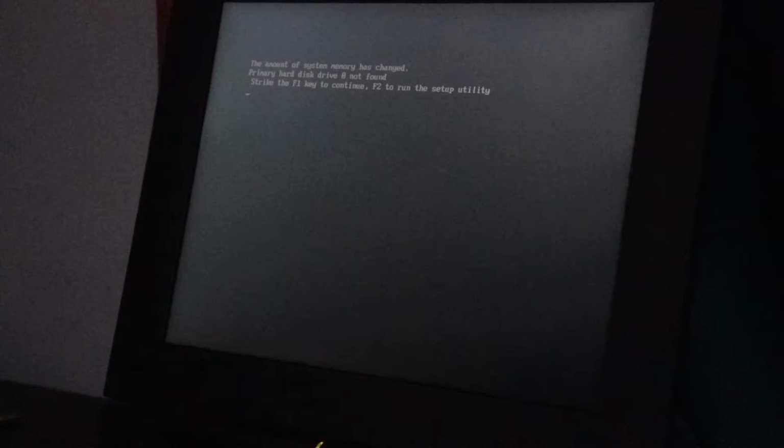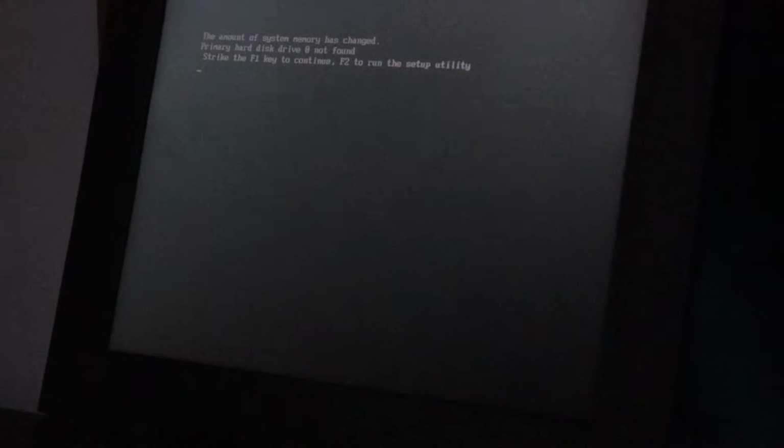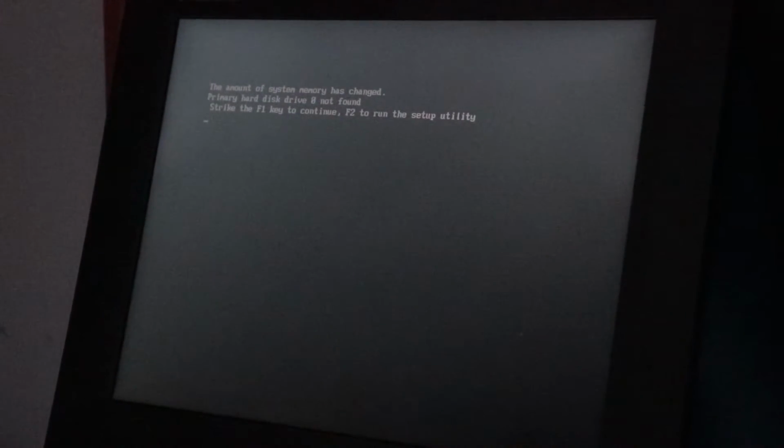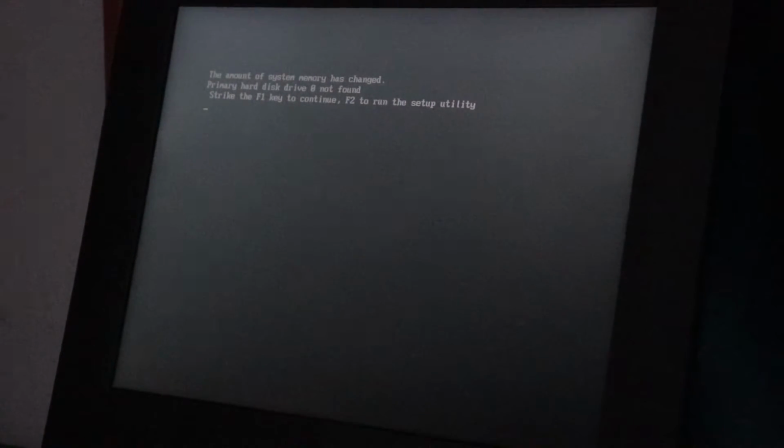It's kind of hard to see with the lighting. Let me go ahead and see if I can make it a little dark in here. I don't know if that's any better. Let me position it. So basically we have no hard drive in here at the moment, so it does not boot, but let's go ahead and enter the setup utility.